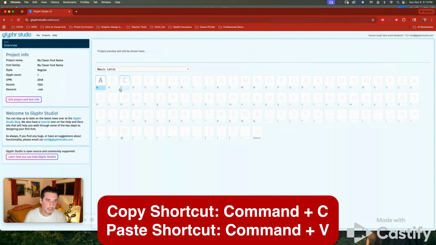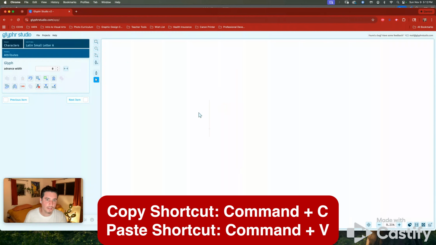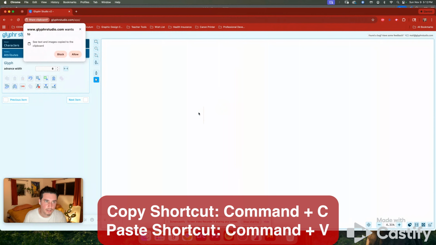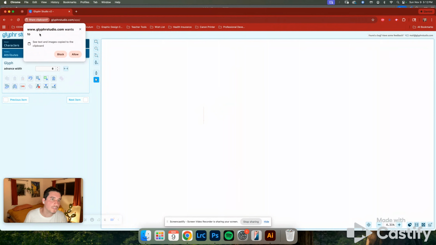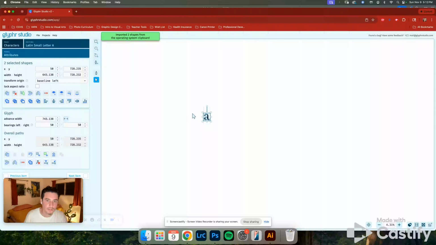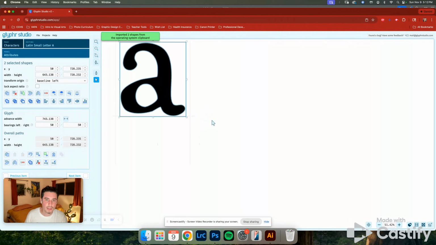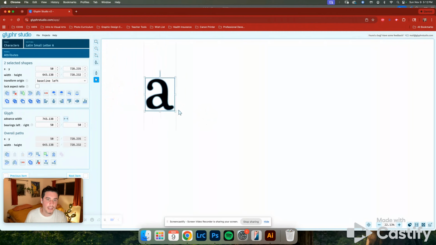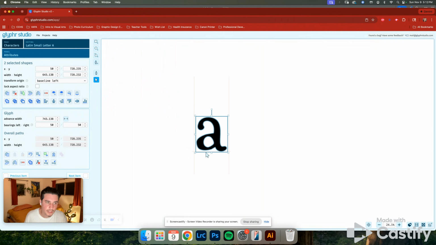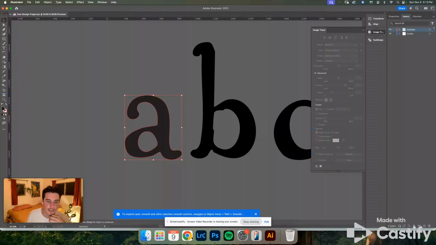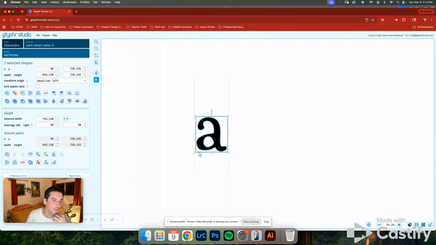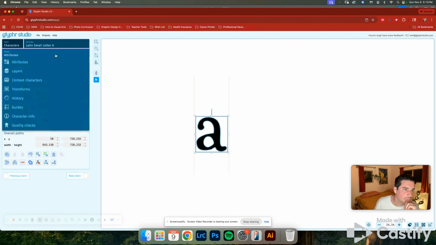We're going to go over here, and we'll find the lowercase a first, and then if we do Command V, GlyphrStudio wants us to click Allow. If we do that, then we see our letter A is now inside this program over here. It's copied the code from Illustrator, and it's pasted that into GlyphrStudio.